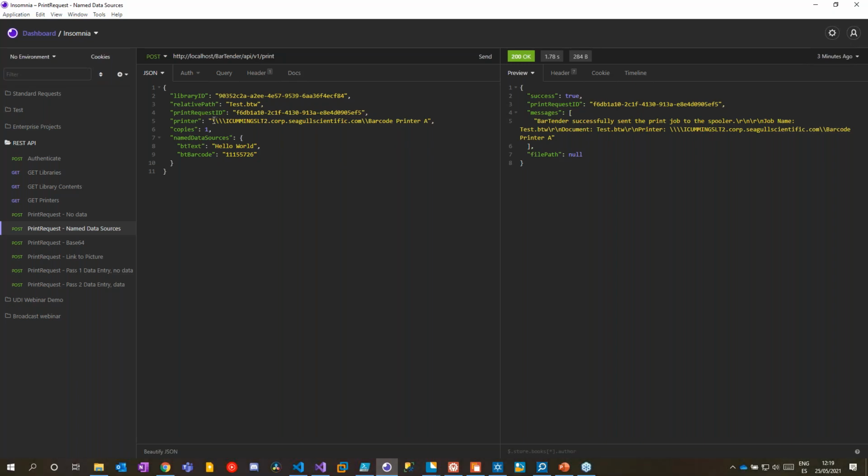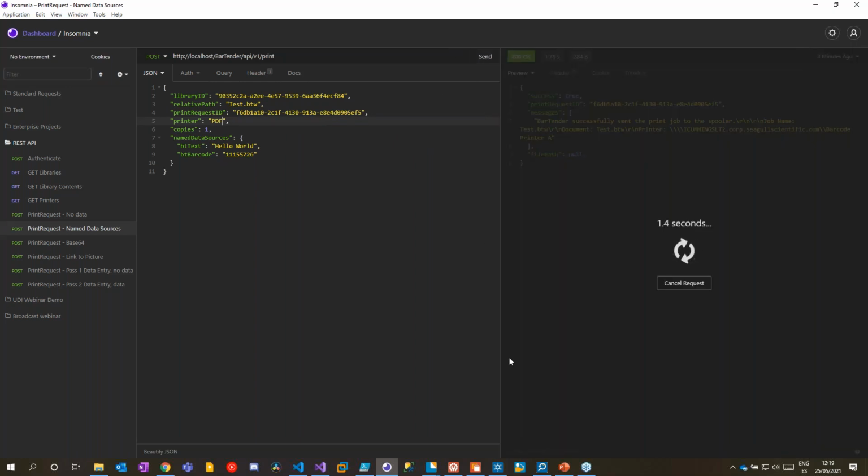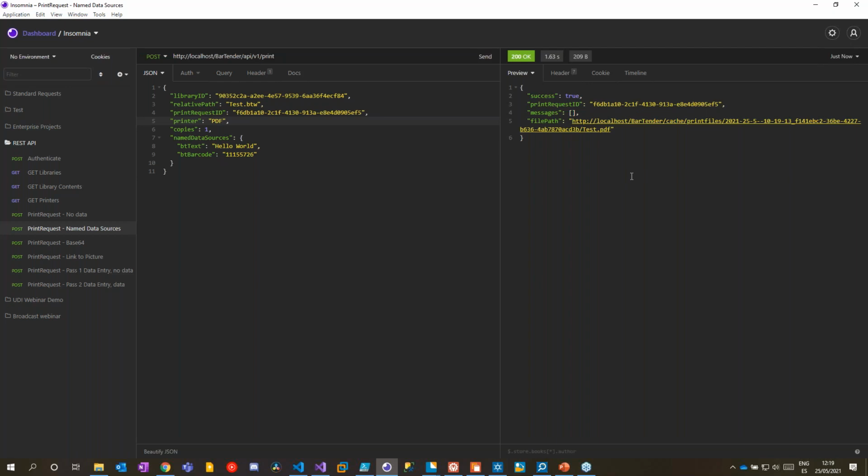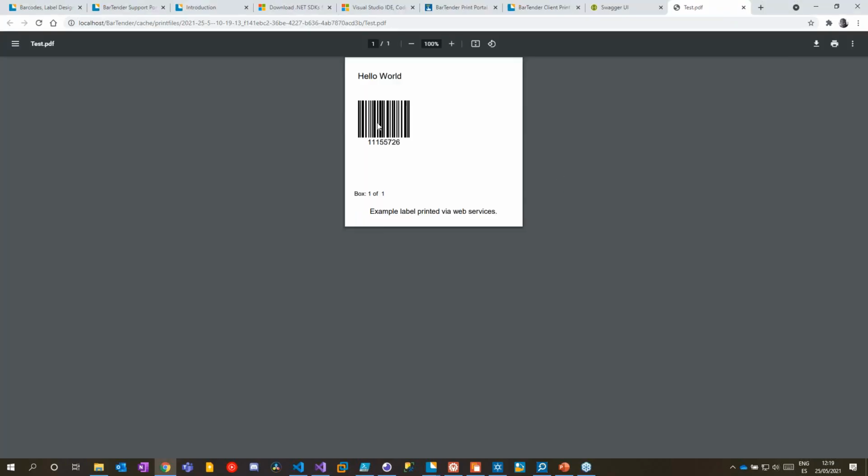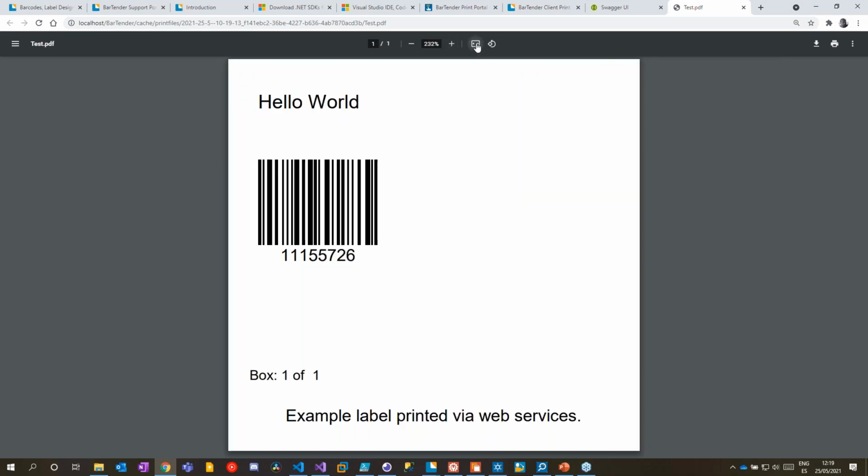Incidentally, if I do choose PDF as the option, let me show you what that looks like. What we do is we generate a PDF on the server, and we respond with this item file path that gives a URL link to where the PDF is located. So if I click on that link, bang, there we see our PDF of what was produced.